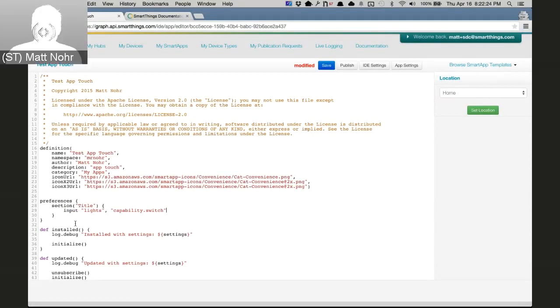So let me slow down here. A couple of differences of this smart app from the mail arrived one. It automatically put, like I said, this Apache license in here, which is really good if you're going to be sharing this app with other developers. It's kind of the basic: be free to use it, but don't come complaining to me if it doesn't work.